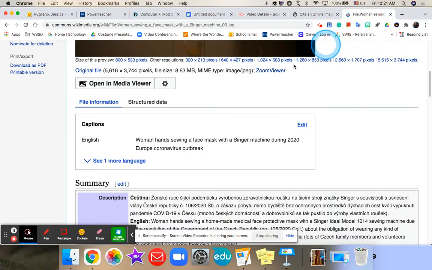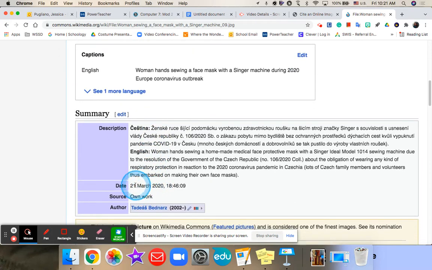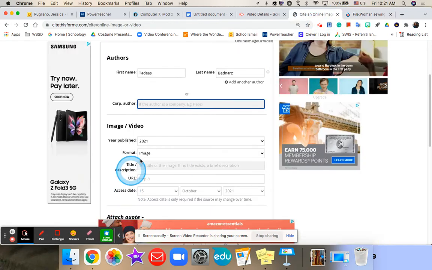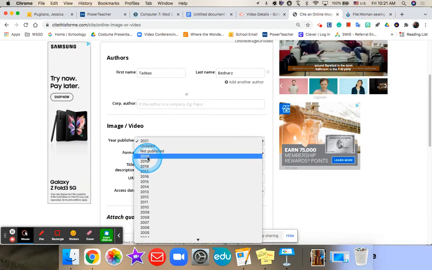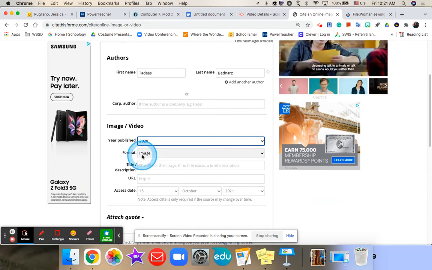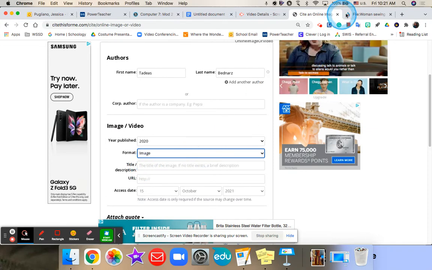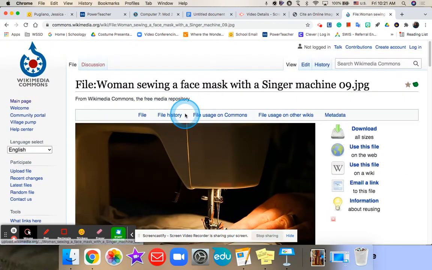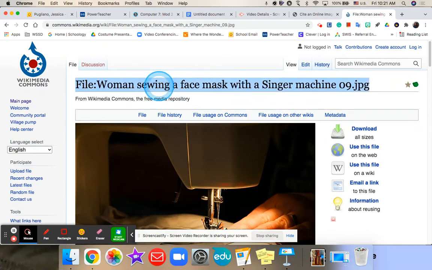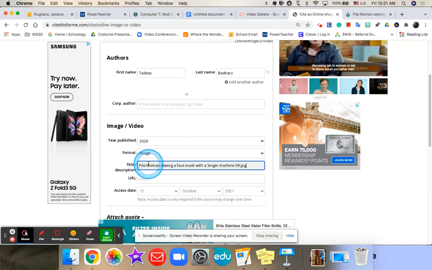Next is the year this picture was published. That's the date, March 21st, 2020. So let's type that in, or change that to 2020. The format, it's an image. The title or description, honestly, it's this. So you can just highlight that, click, hold, and drag, copy, and paste that in as the title.